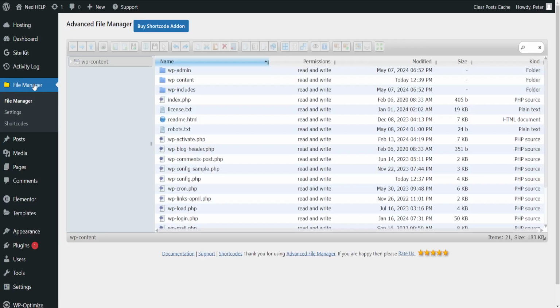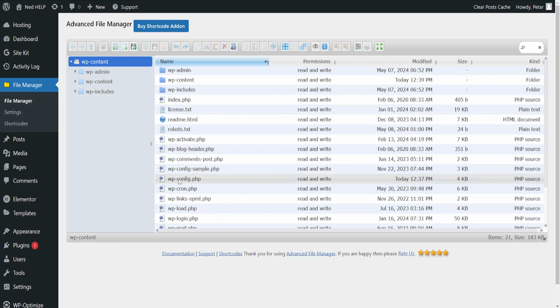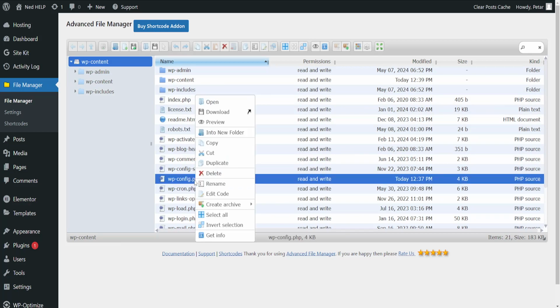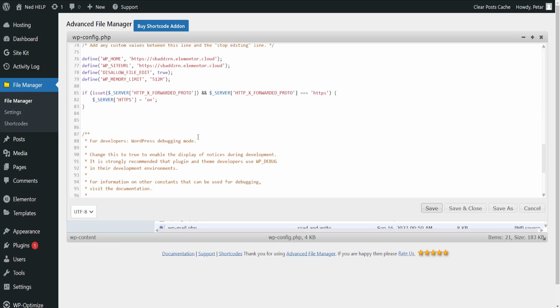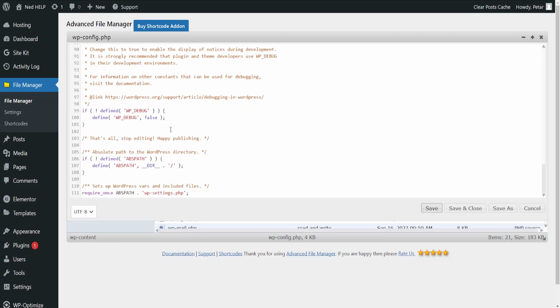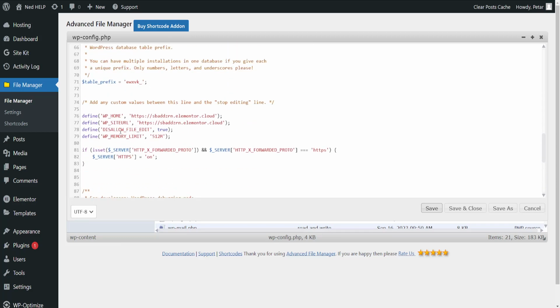So just click on it and locate the wp-config.php file. Right click on it and then select Edit Code. Now here we want to scroll down until we are able to see this section, define DISALLOW_FILE_EDIT true.